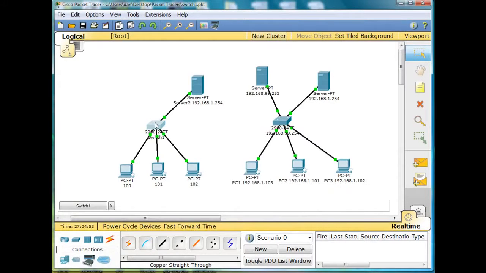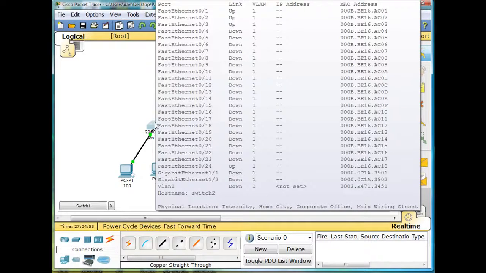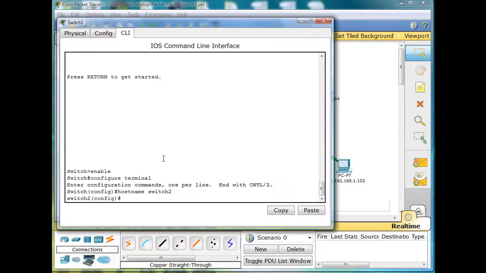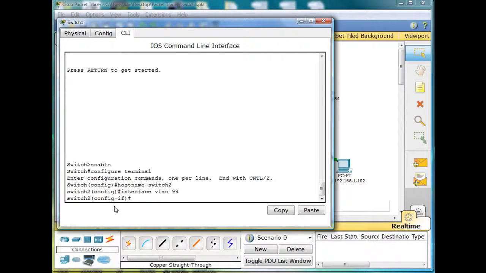If I hover over the switch, you can see that all of the ports 1 through 24 are all on VLAN 1. At least I hope you can see that. You can see the ones, 1, 1, 1, 1, 1. So they're all on VLAN 1. But we're going to change the management VLAN to a different VLAN. So once again, I'm in global config mode here. I'm going to say interface VLAN 99. And that's going to change the management VLAN to 99.